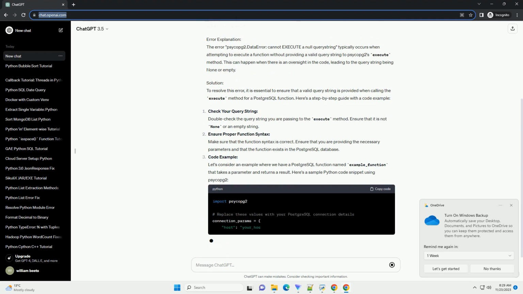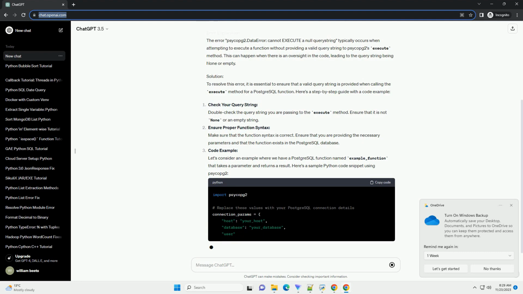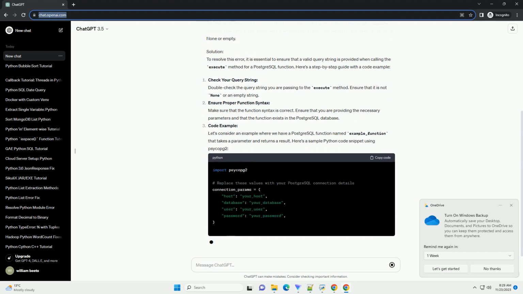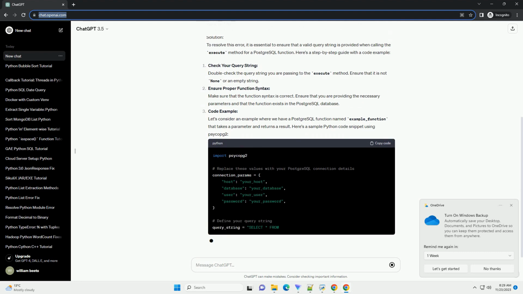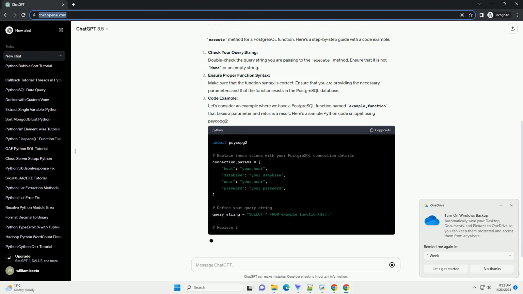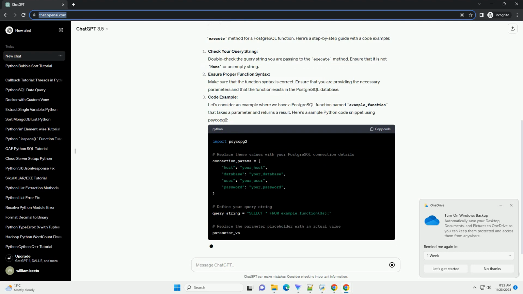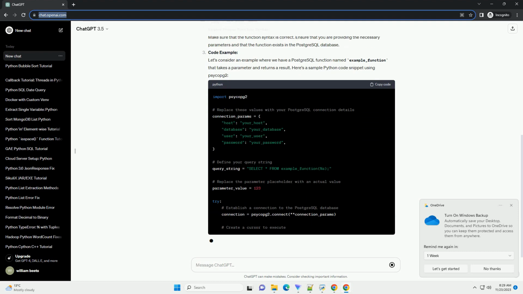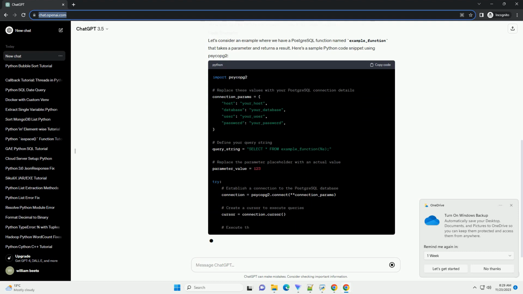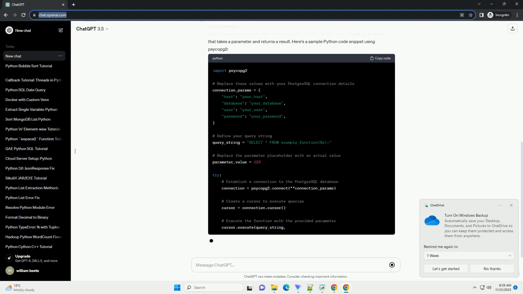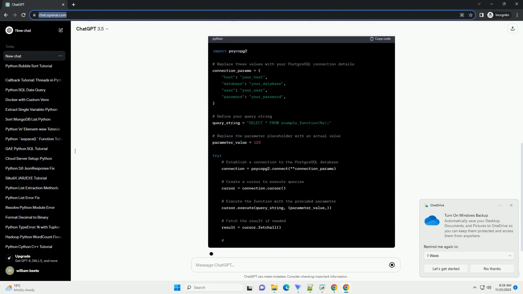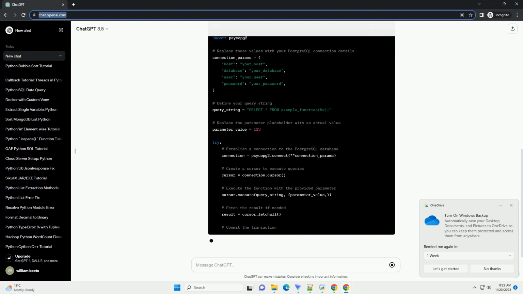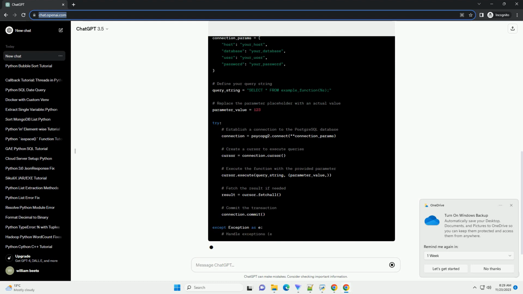Ensure proper function syntax. Make sure that the function syntax is correct. Ensure that you are providing the necessary parameters and that the function exists in the PostgreSQL database. Code example: Let's consider an example where we have a PostgreSQL function named example_function that takes a parameter and returns a result. Here's a sample Python code snippet using psycopg2.